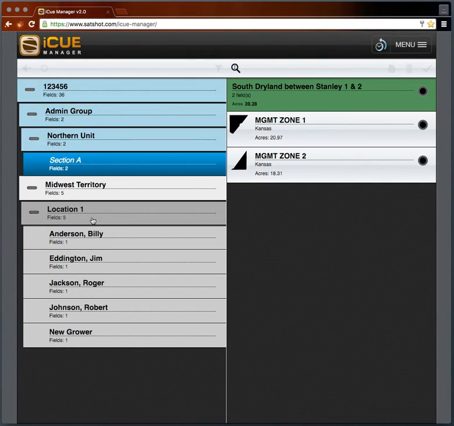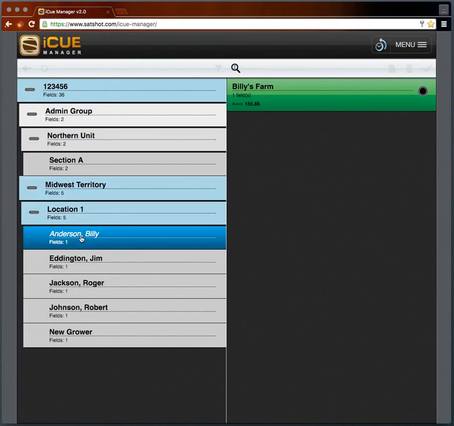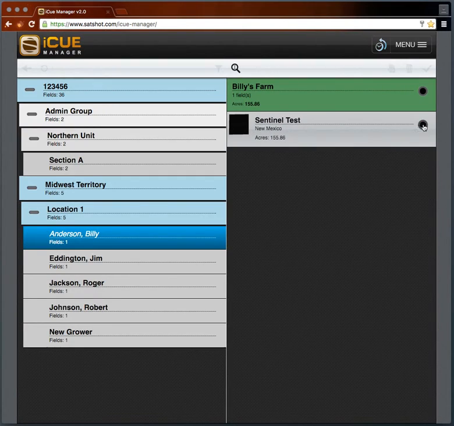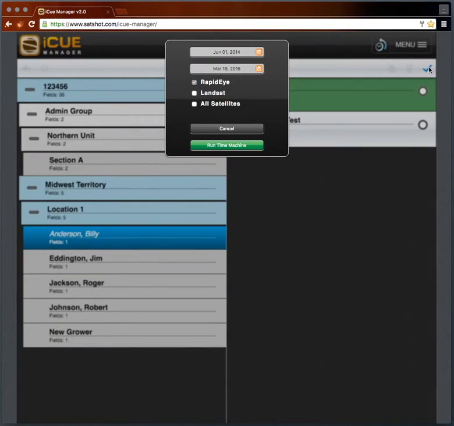Outside of that, once we find the fields that we're interested in finding new imagery for, or imagery that has been archived, let's say for instance, I want to look for this field. I want to see new imagery available. I will click on the green check mark if I have a selection made. I will choose the image date range that I'm interested in and the scene sources. In this case, I'm going to go all satellites. Let's go ahead and run Time Machine.